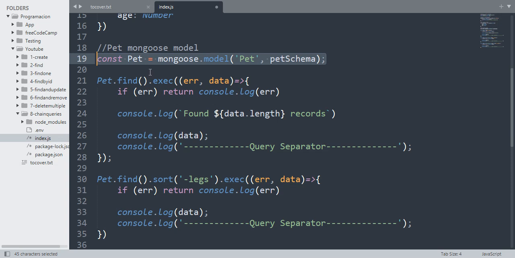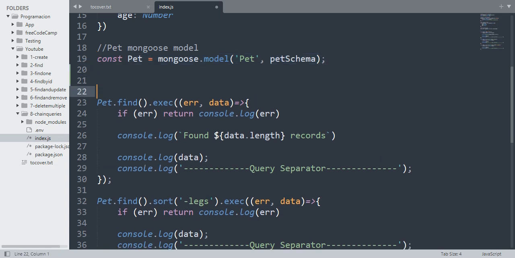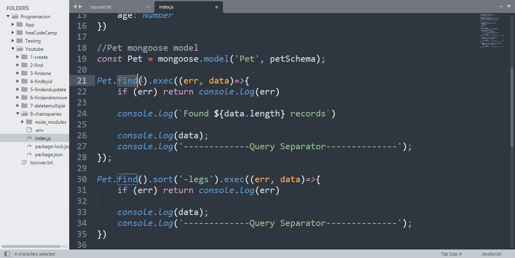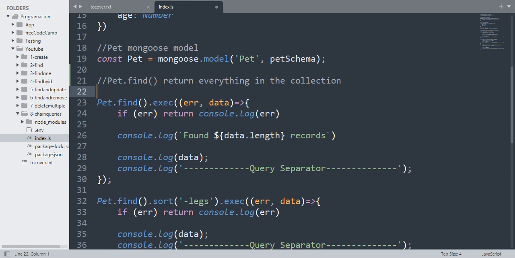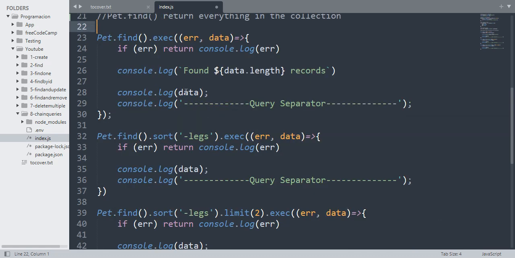I am going to do this. What does this do? If we do the find method of a model and it doesn't have any arguments, it will just return everything in the collection, right? So what I'm going to do with this, I'm gonna filter the data.